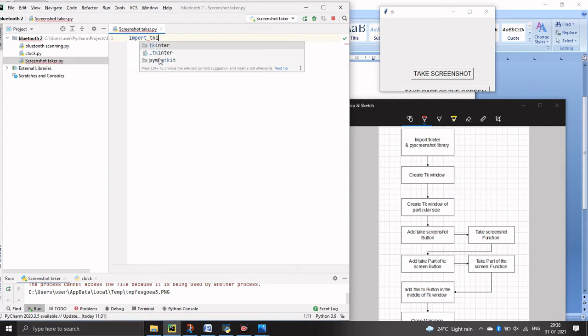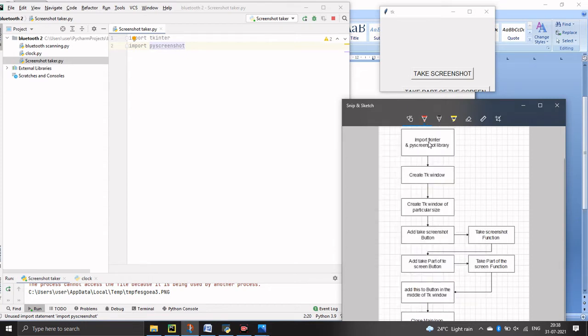So import Tkinter, then import PyScreenshot. This Tkinter library is used to create this GUI, that is graphical user interface. This PyScreenshot library is used to create a screenshot of our laptop screen. So first step is to create the TK window, that is this window. We have to create this window first.